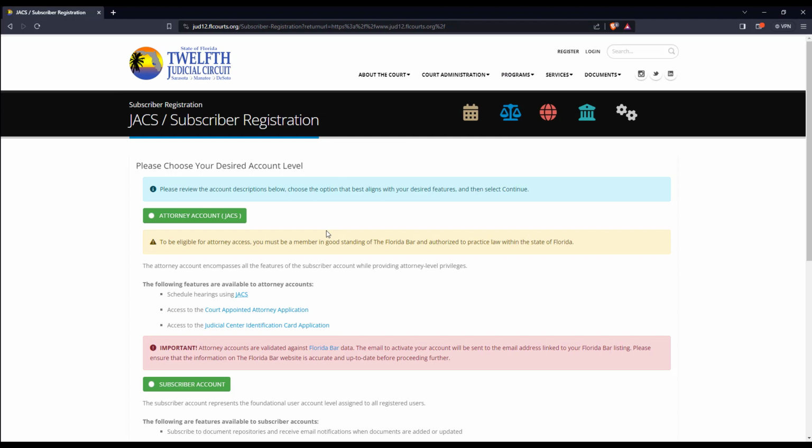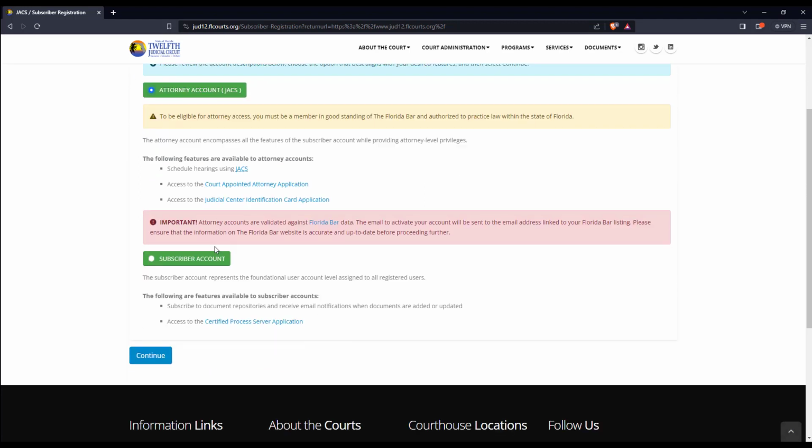You will notice that we provide two separate account types: attorney accounts and subscriber accounts. In this video, we will demonstrate how to register for an attorney account, so I'm going to select that option. Now that I've selected attorney account, I will select the Continue button at the bottom of the form.